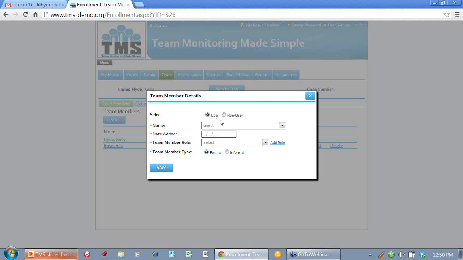We don't have time to go into the user, non-user feature, but the system is set up so that team members can be people who are signed up as users of the system, and also natural supports who may not ever use the system but could get an email about a meeting date. And so for team members within organizations, there can be lists of team members that are members of other teams.